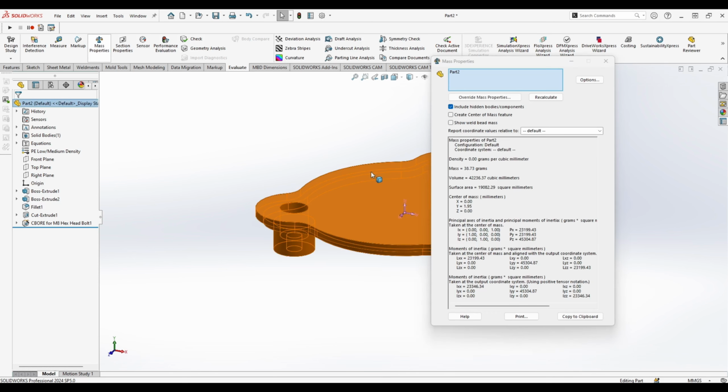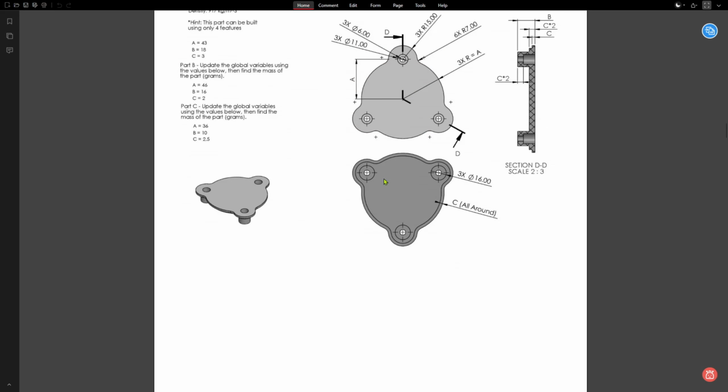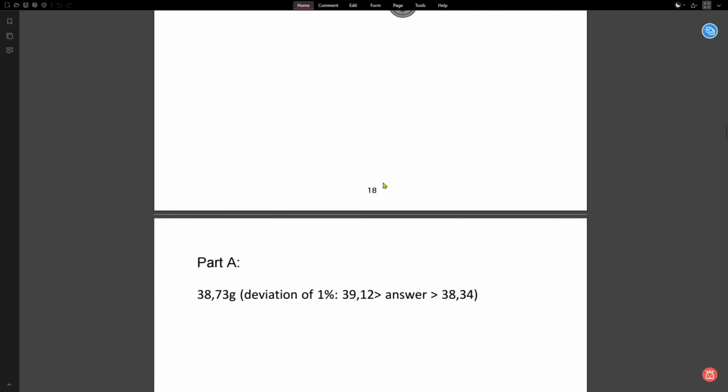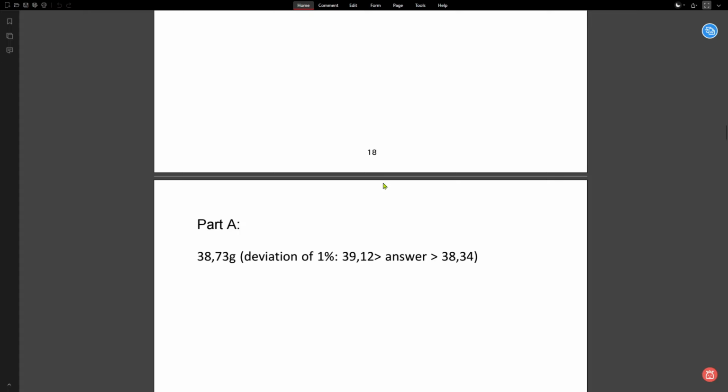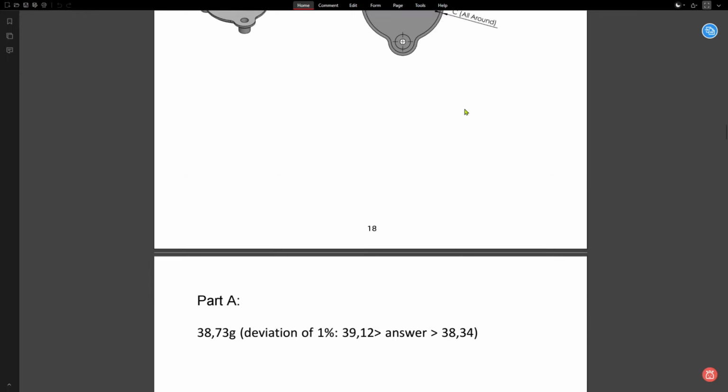So mass properties, we get a mass of 38.73 grams. So let's confirm our answer. 38.73 grams. If you got the same thing, well done. Part A complete successfully. Now to move on to part B.